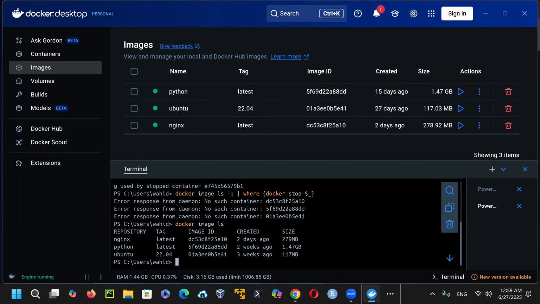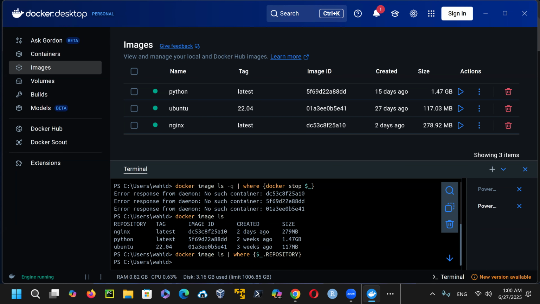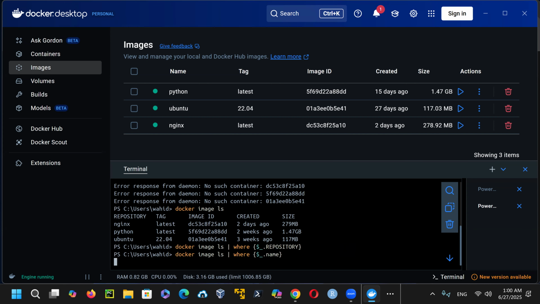The first argument here. And then I could say, let's do another kind of where clause, where $_ and .Repository. So let's see if that one is giving me the repository name. It's not there. .Name is. Okay.